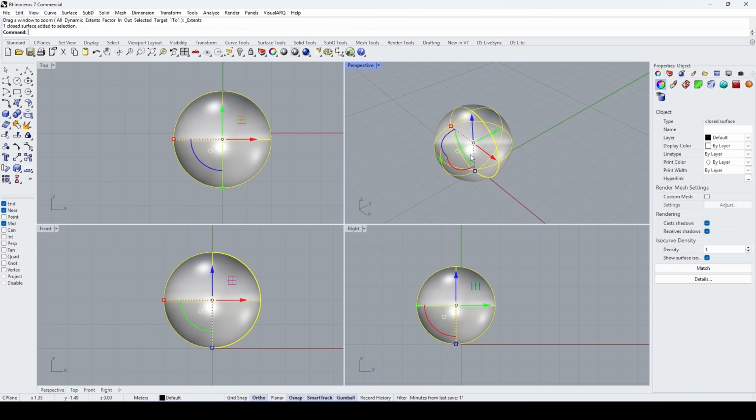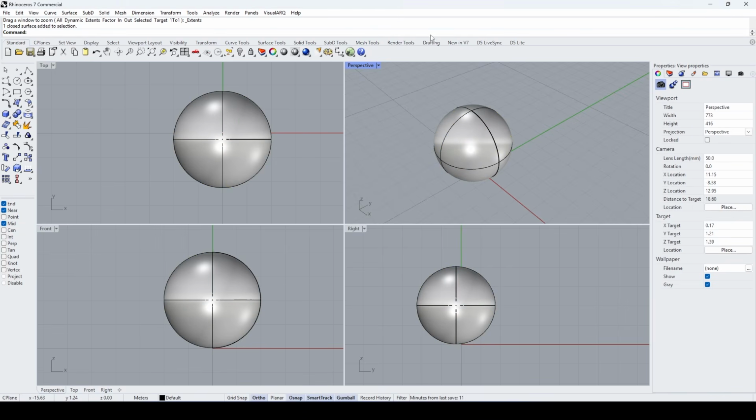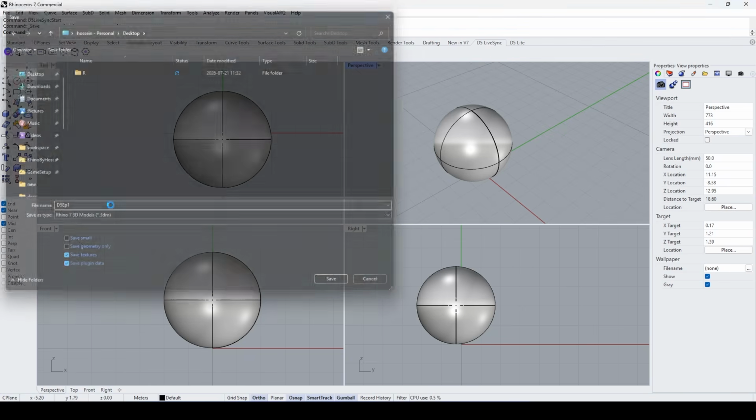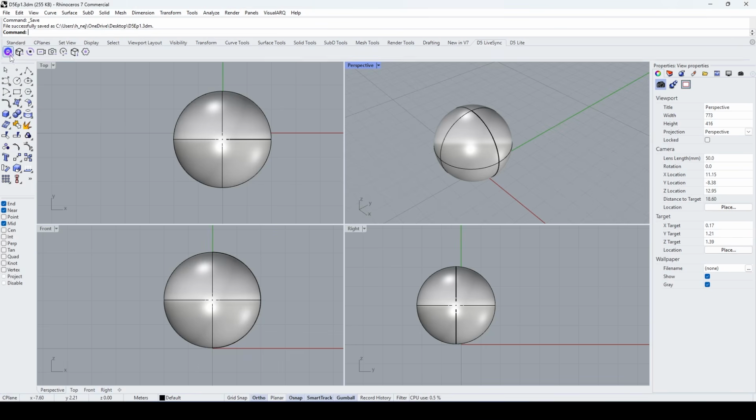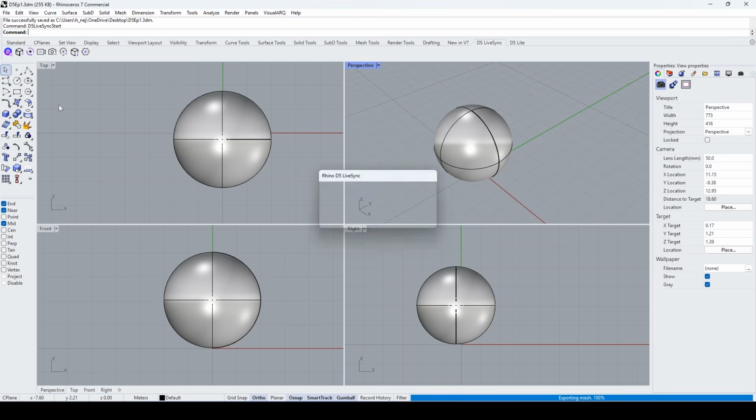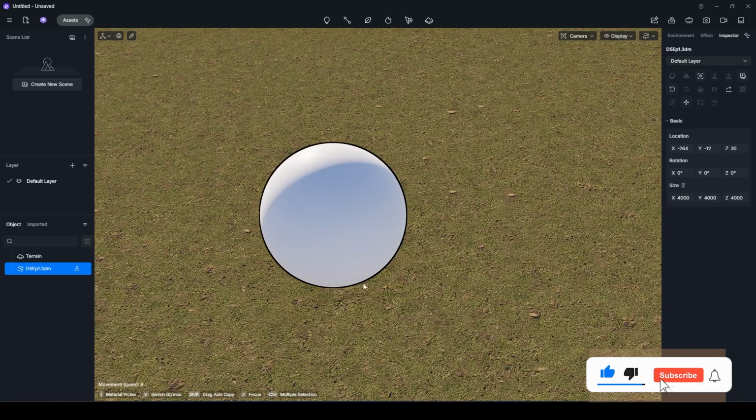Setting up LiveSync is also very simple. You just need to download and install the plugin for your software from the official D5 website. After installation, the D5 tab or toolbar will appear inside your modeling software, just like what you can see on the screen. The only thing you need to do is make sure your project file has been saved on your computer at least once. After that, simply click the sync button to establish the connection between your modeling software and D5. From that moment on, your changes will be updated inside D5 almost instantly.